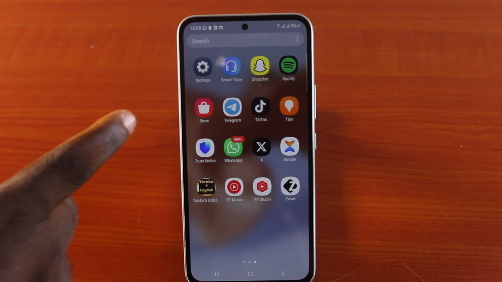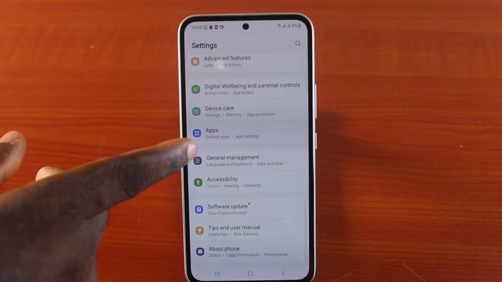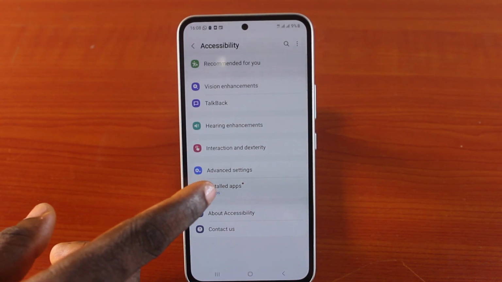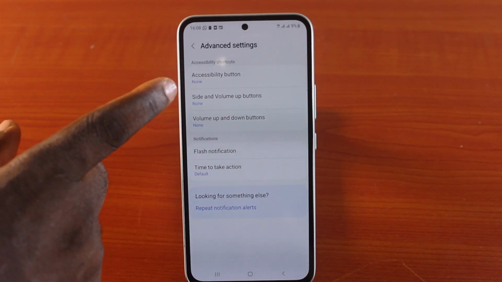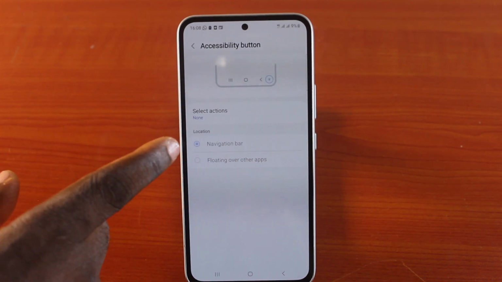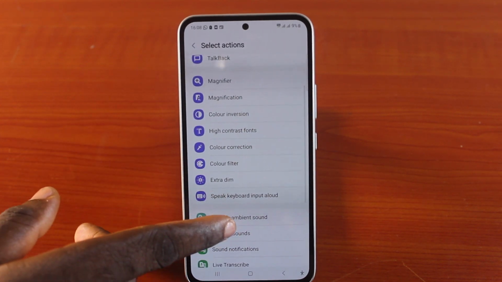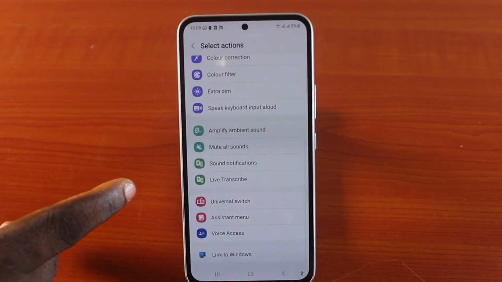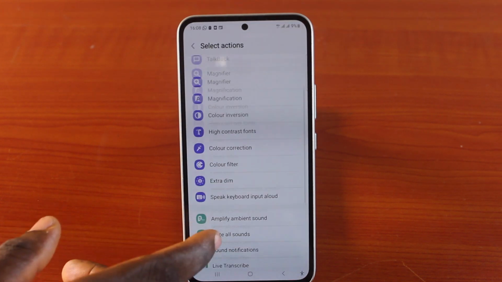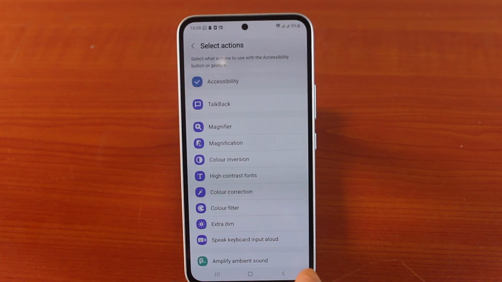Now, to turn on this secret button on your Samsung phone, all you need to do is go to your Samsung phone settings, scroll down and click on accessibility, then tap advanced settings, click on accessibility button, then tap select actions. Here choose accessibility and choose other things you want to include in the secret button. Once you click on accessibility, then you should see the secret button enabled.